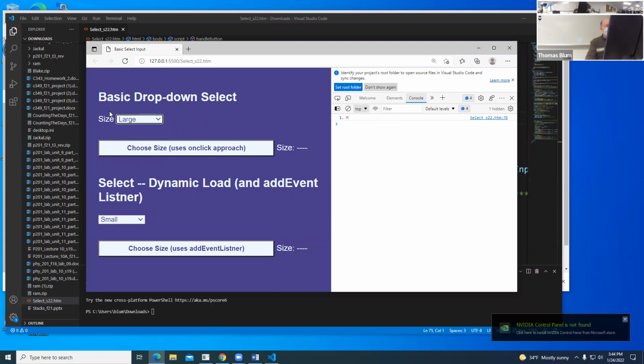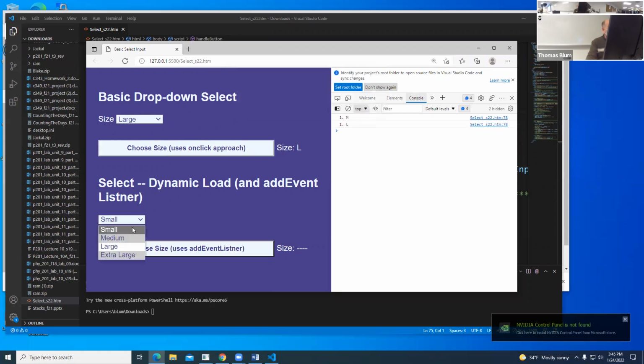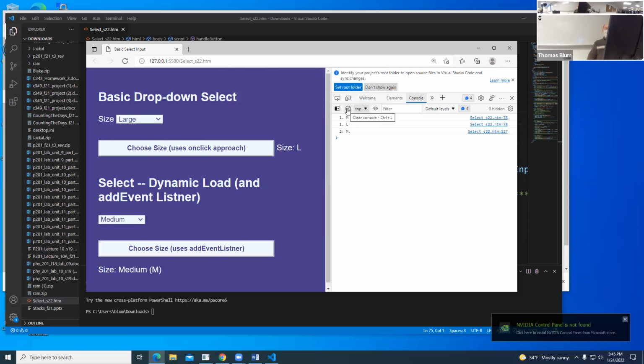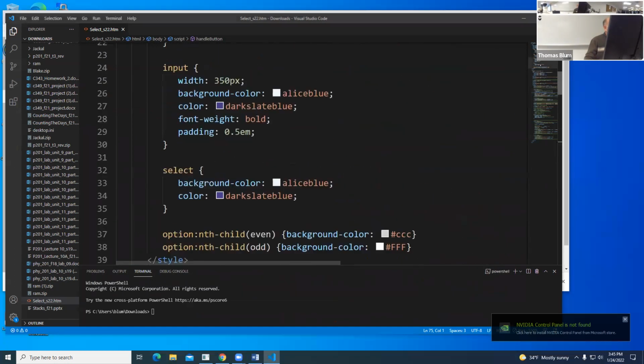So there's an event of the button. There's an event of the drop-down list. The second one is more or less the same. It's going to be loaded dynamically. So that will be a difference. And also down here, I have access to the word medium and the letter M. Whereas up here, the easiest thing for me to get was the L, but not the word large. Okay, so this is what we want to understand so that we can work with the drop down.